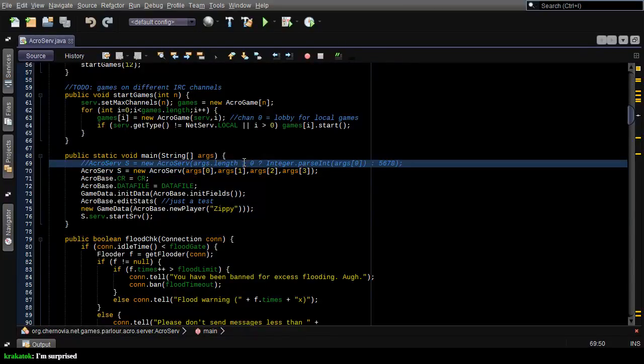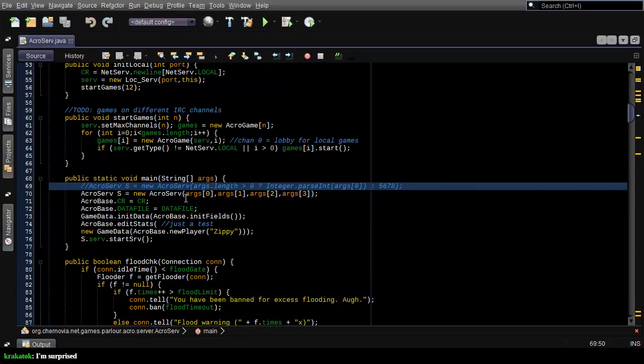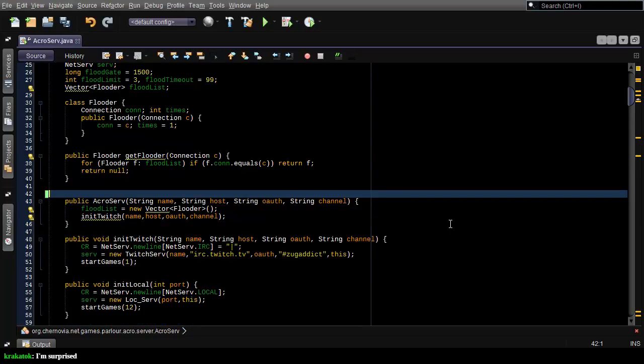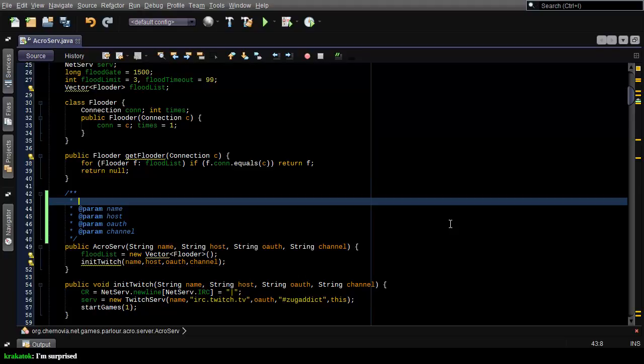Unfortunately, because it's not documented, we get to figure out the protocol, but that's no big deal. So AcroServe takes arguments args[0], args[1], args[2], and args[3]: name, host, OAuth, and channel. This would be an appropriate place to add some Javadoc. Constructs the AcroBot server.